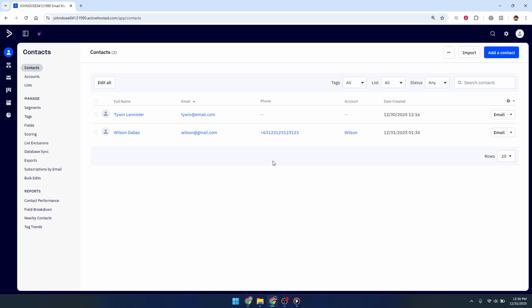When the Contacts page opens, you'll see a table or list with all of the contacts in your account. Take a moment to find the specific contact you want to remove. You can scroll through the list or use the search bar at the top to quickly locate them by name or email address. Once you've found the right person, look to the left of their name for a small checkbox. Go ahead and click that checkbox to select the contact.